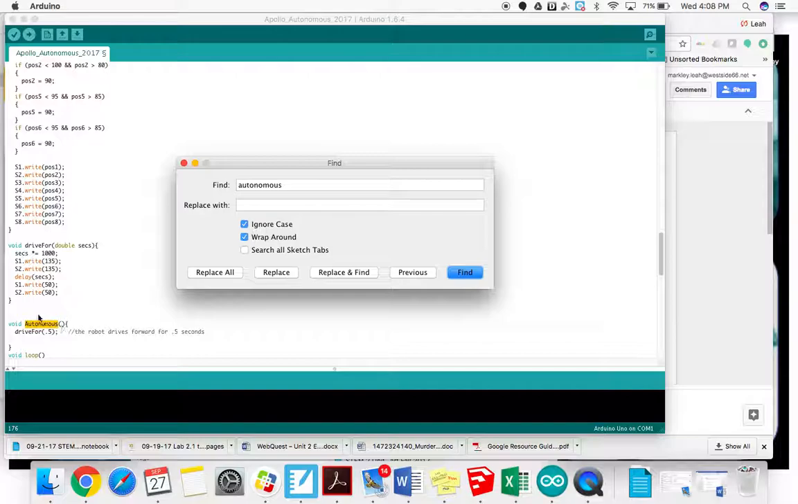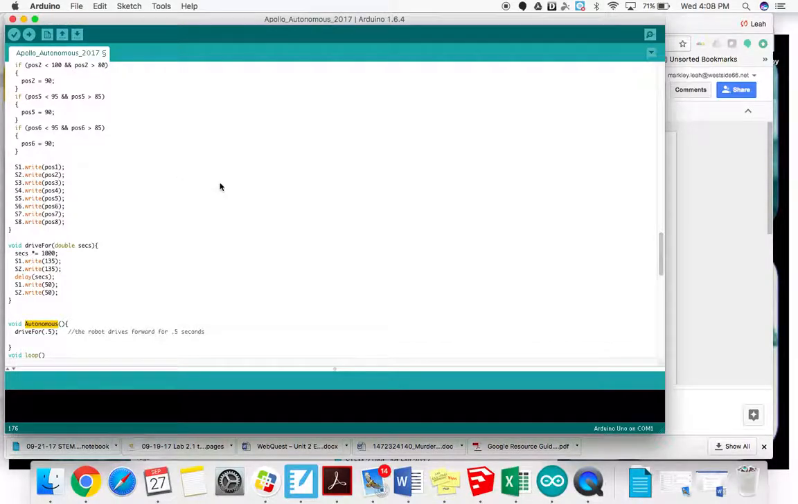Right here, above my autonomous code, I can also find that drive forward. So if it's not in there, pause the video and literally just copy exactly what you see in this void drive forward, and then push play again.